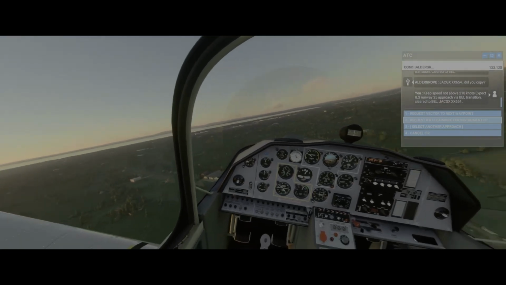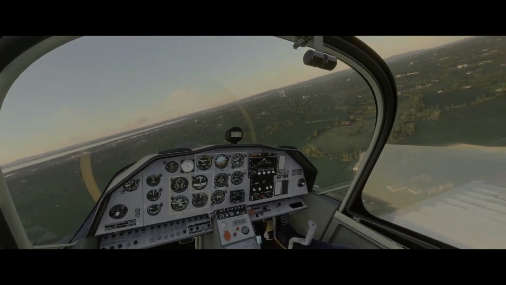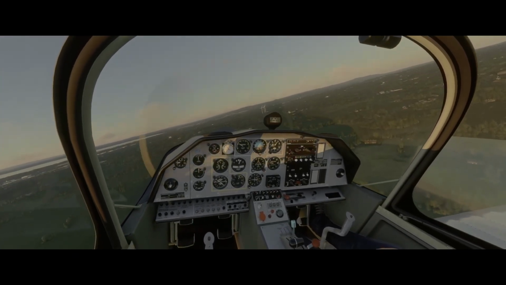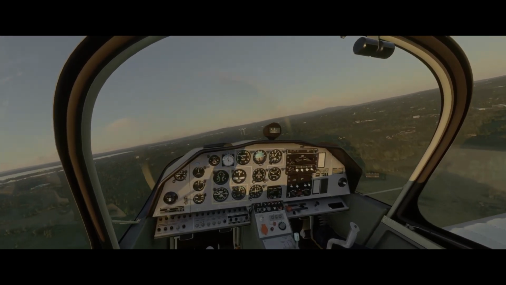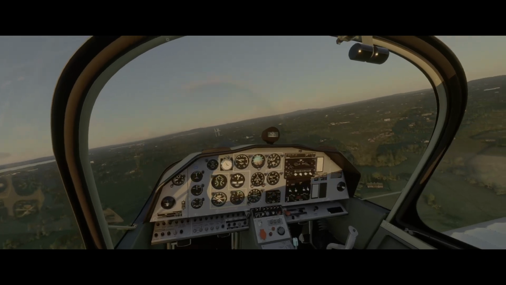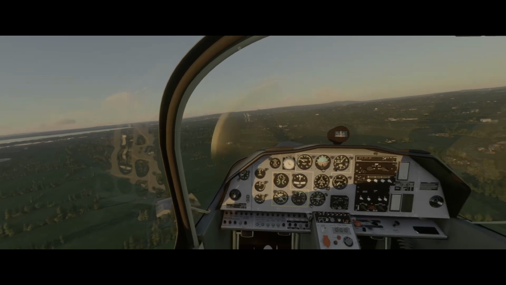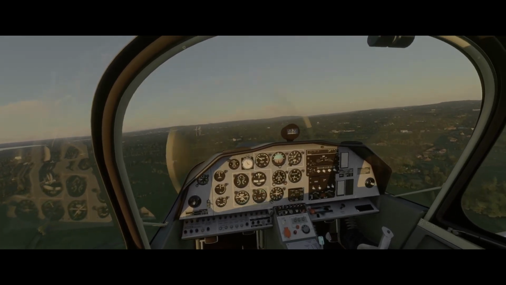So I can't see the airport. Oh, I hate this. I hate ATC. It's not easy to do when you're trying to look for an airport and you've got that woman. It's always the same woman.